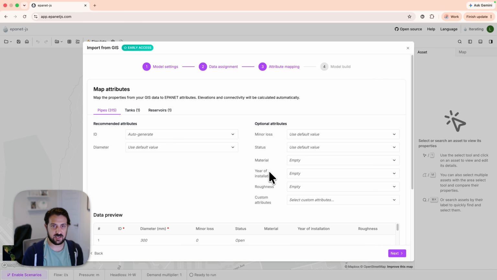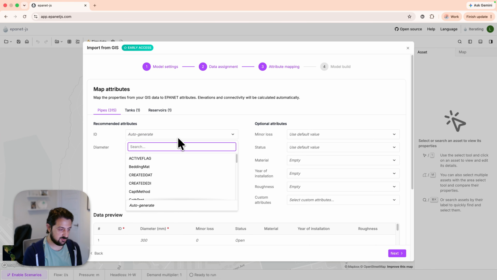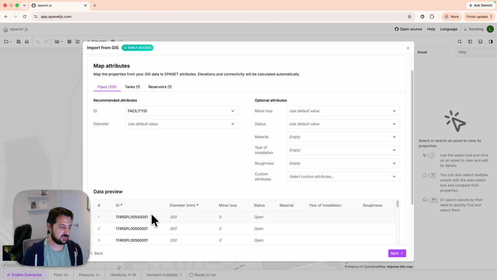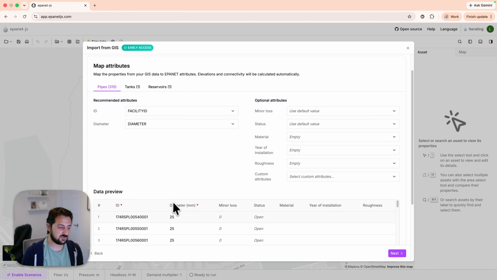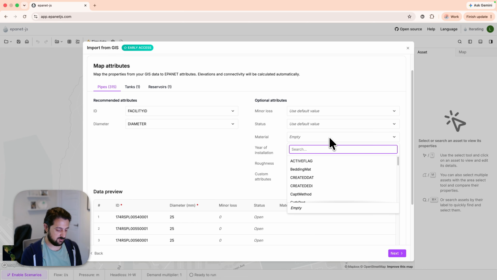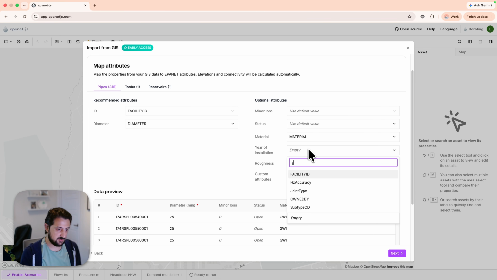Next, we're going to map the attributes. So the first thing we'll choose is the ID. We'll choose the facility ID. You'll see that it will populate down here as a preview, so you know what you're applying. After that, we'll do diameter for the pipes. You can see they've come here. And material, and then the year as well.